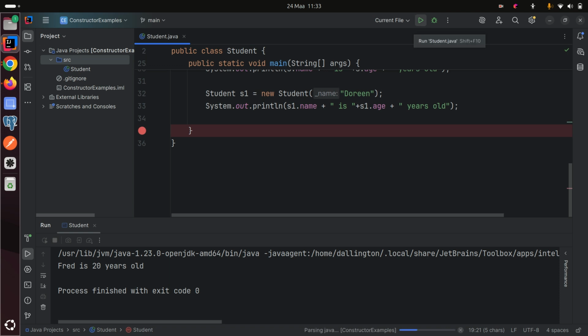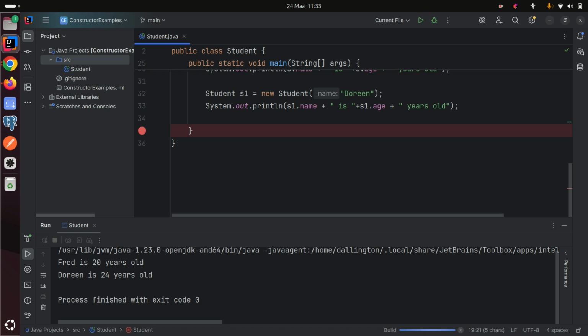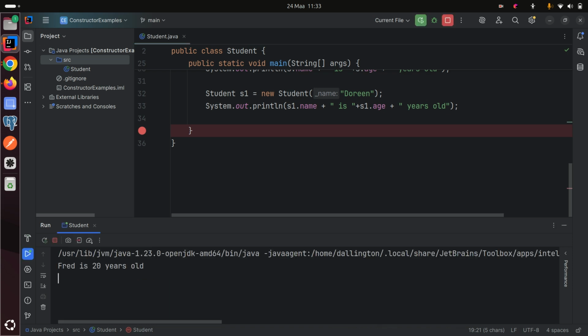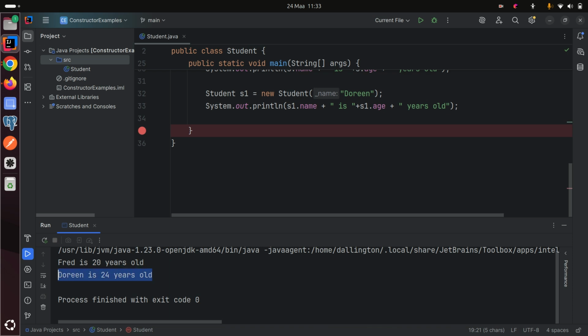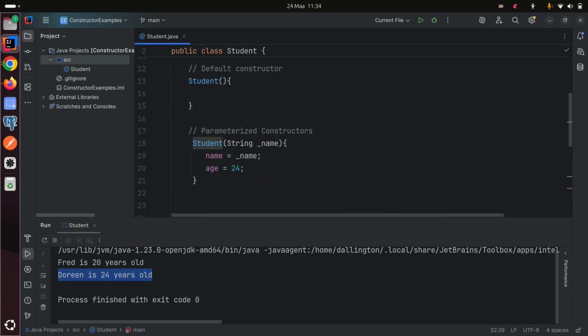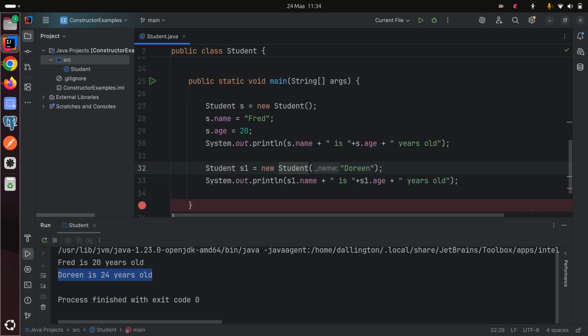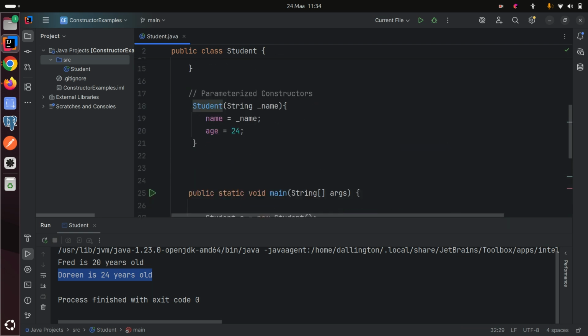Let's first run that. That is an example of a parameterized constructor. That's why they're saying Dorian in the second one. That's why they say Dorian is 24 years old, because the value was passed as an argument here into the constructor, meaning that the constructor being used is the second one. Okay, and of course then 24 years old because we had coded the value here.